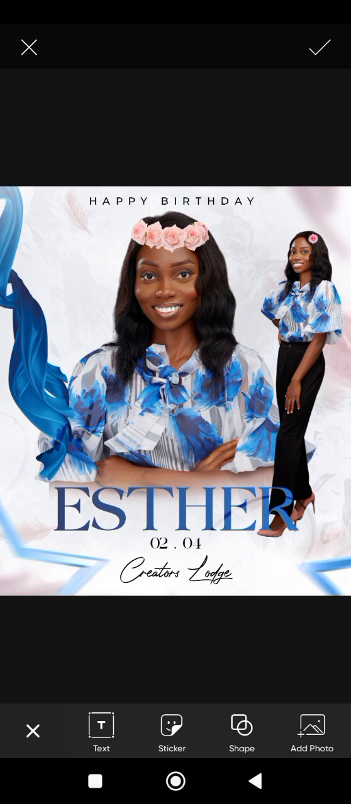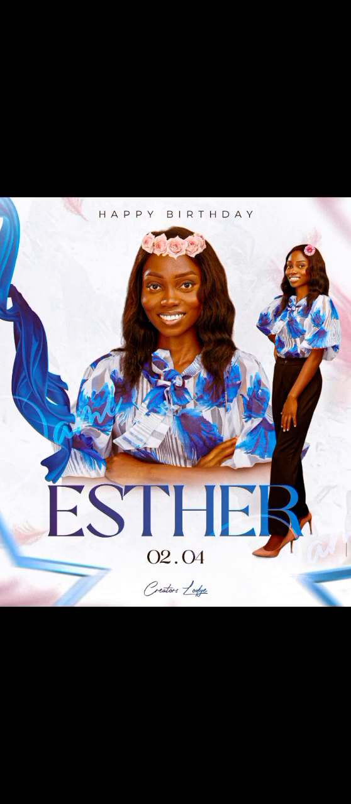All right guys, so this is how I was able to achieve this design in Pixellab application, and also adding a little touch in PicsArt application. But when you look at this design, you're going to see that it's not as sharp as the original, the one I created. Now I'm going to show you guys the one I created. Alright guys, so this is the design I created.